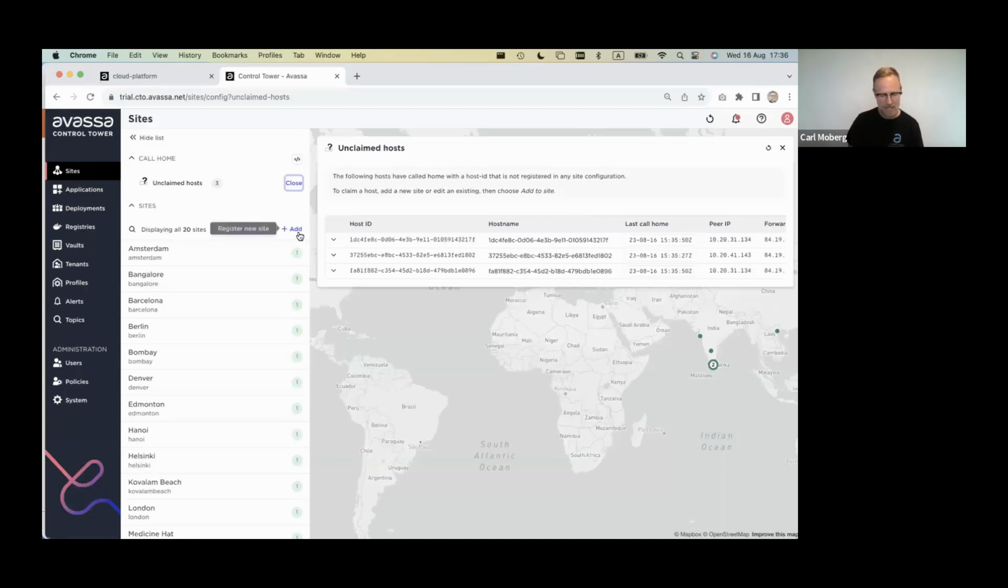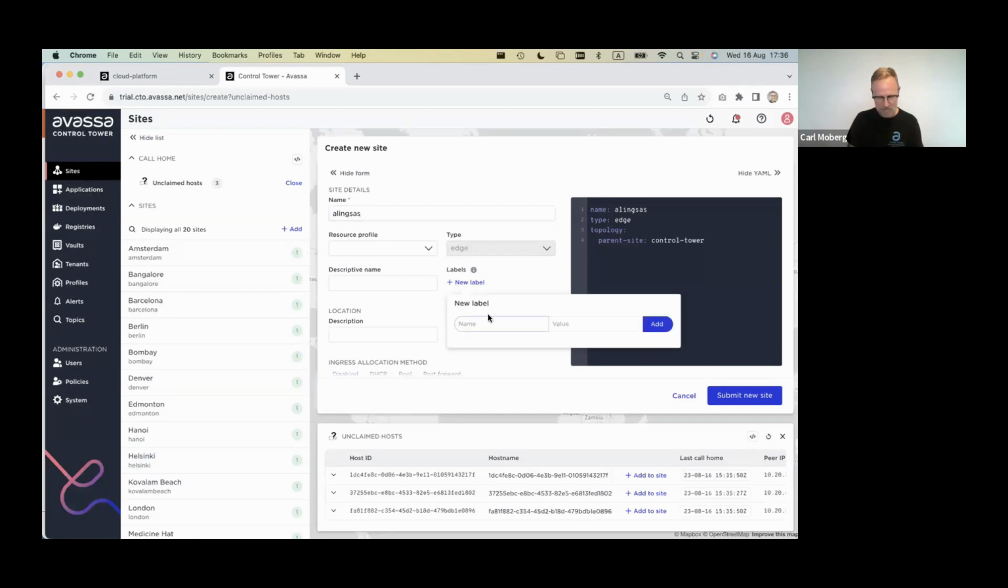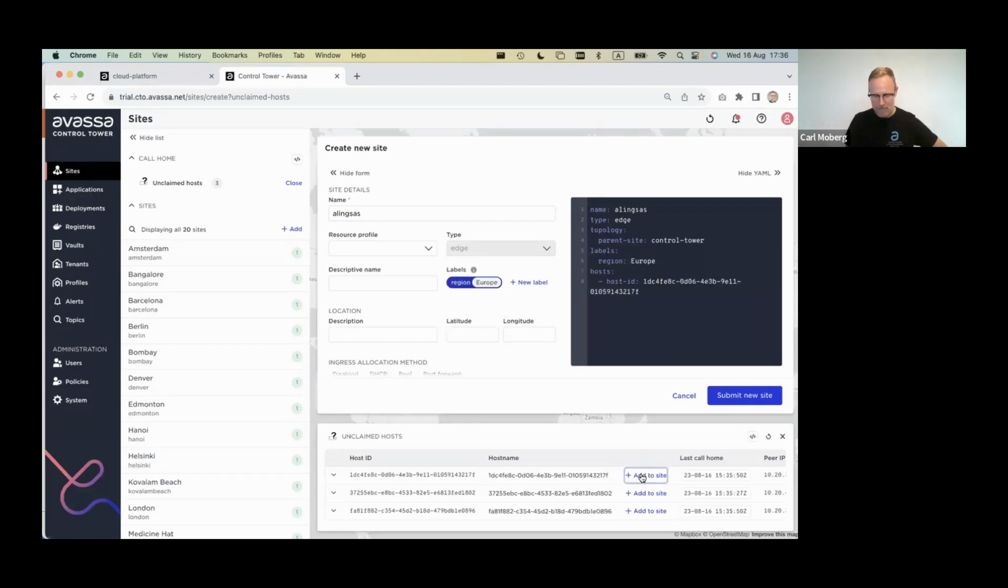So I'm going to add a site here. And actually, the geolocation mechanism on the zCloud side told me that this was in Alingsås, which is a very small town in Sweden, mostly known for the fact that the potato industry got started here in the 1720s. So I'm going to name it Alingsås. I'm going to give it a label. I'm going to say that this is in region Europe because I want to use this later on. And then I'm going to add the 3 unclaimed hosts to this site, and I'm going to submit this configuration.